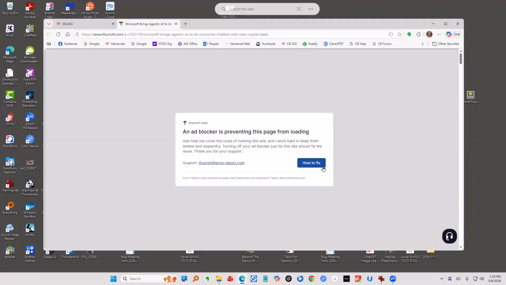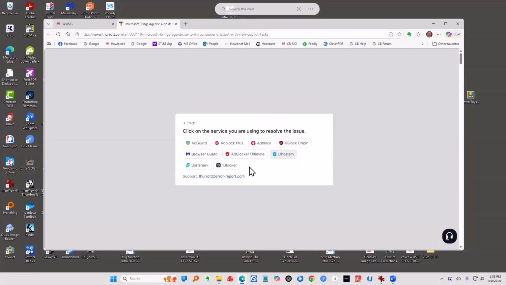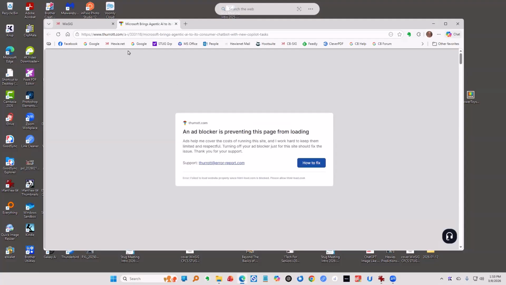Come on. It doesn't like it. It's detecting an ad blocker somewhere. The "how to fix" is only going to tell you how to uninstall something. You're not using an ad blocker though, are you?